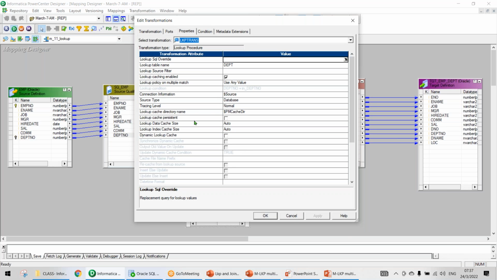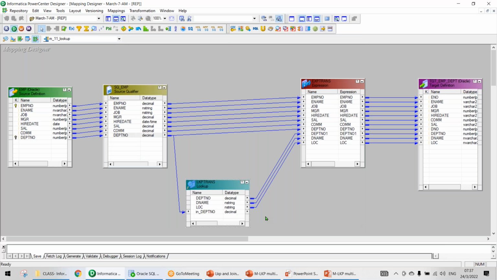See, lookup policy on multiple match: use any value, first value or last value. Now, what is the difference between lookup and a joiner? Why do I need to go for a lookup instead of a joiner transformation?